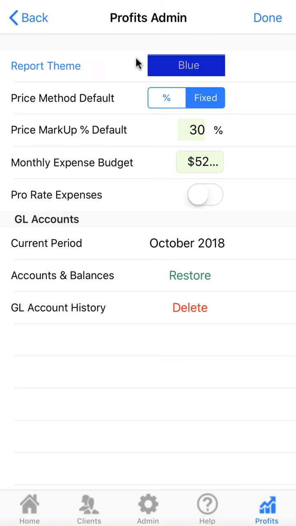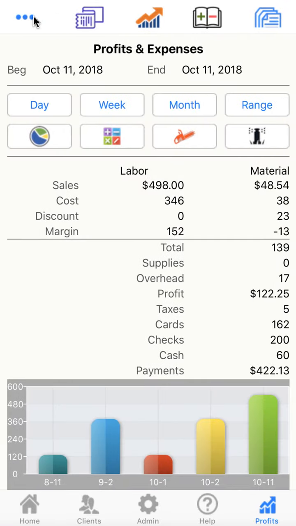So here is where we can change our report themes. We can show what our markup is if we're pricing off of costs. And we can default our pricing method here between fixed or percentage.